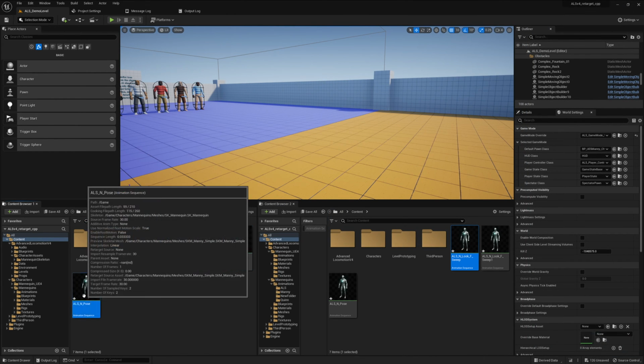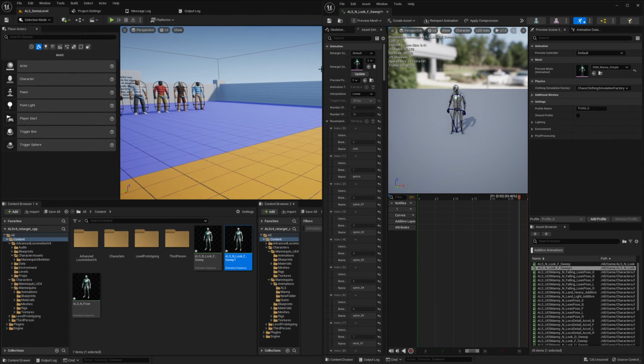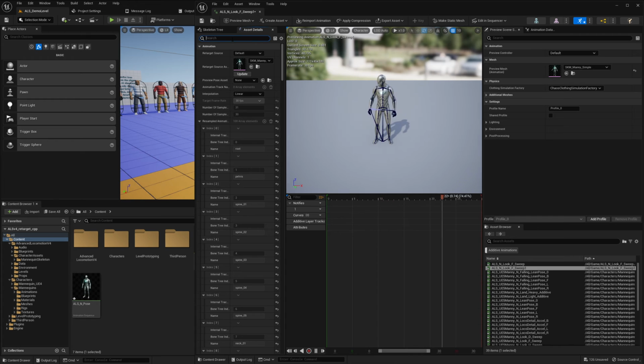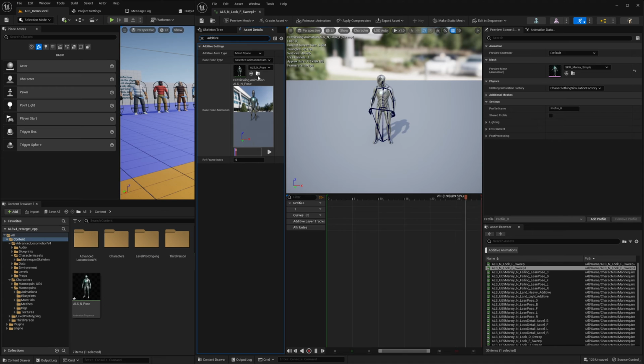So we get two animations basically. And if we open this one, and go also to the additive section, we see that this animation here is correctly set up. We have mesh space as well. So everything works as you expected it as a user.